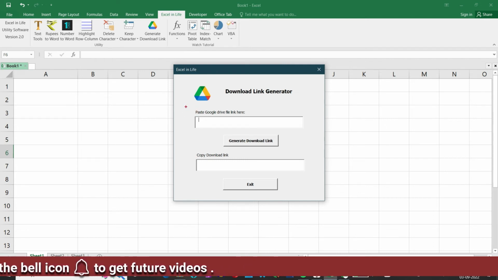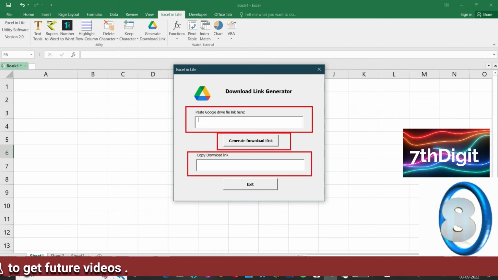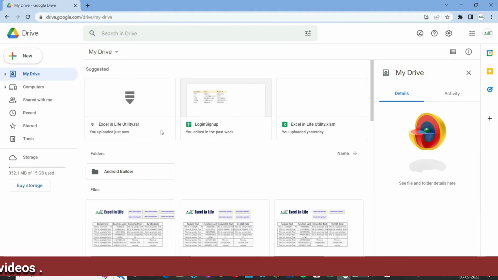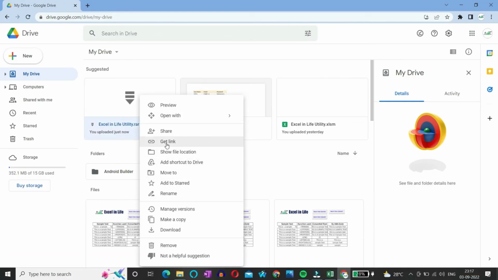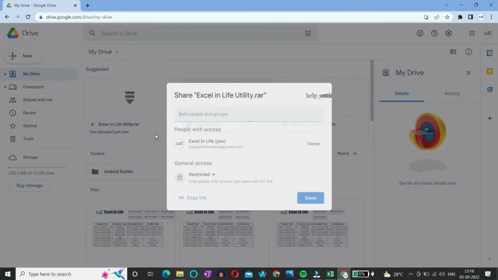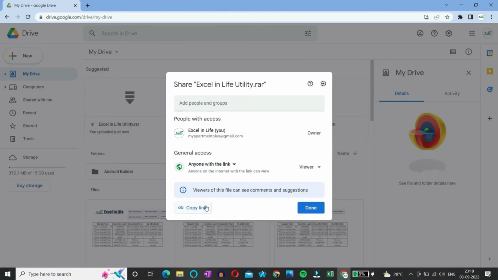Paste the file link, then click generate. A new link will be generated in the text box, which can be copied for further use. Let's see how to do that. Go to Google Drive, then right-click on the file you want to share. Click Get Link. Change the general access to anyone with the link. Then click Copy Link.